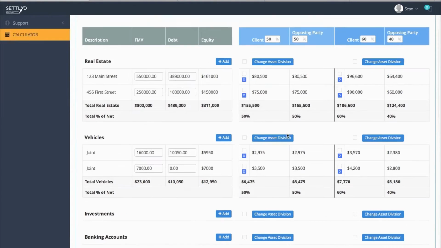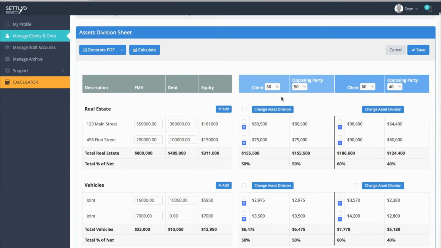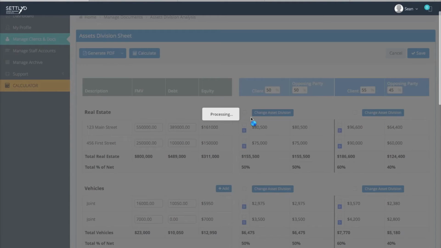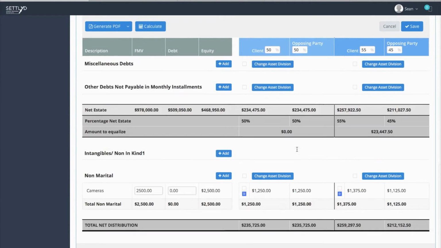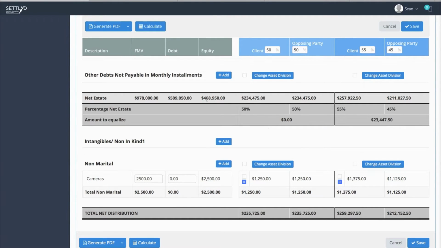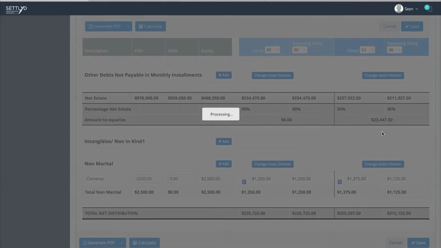Moving in a vertical fashion, you have the ability to tell the program to do any kind of analysis that you want. So for instance, if you wanted to do a 50-50 just vertically, you look here and there's 468 in the estate equity wise, and that would come out to 234,475 each. If you did a 55-45 division, it's going to show you the 55-45, and it's going to give you the amount to equalize on that split. And if for some reason you wanted to do 52-48, you calculate that, and it's going to simply change those numbers.